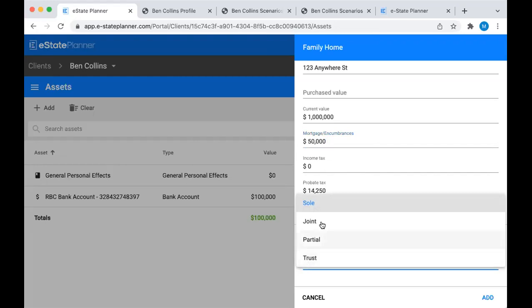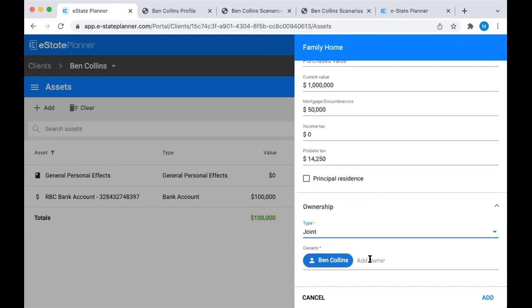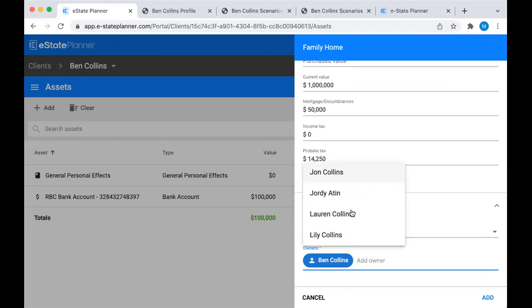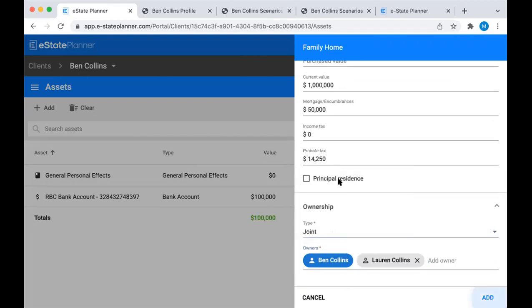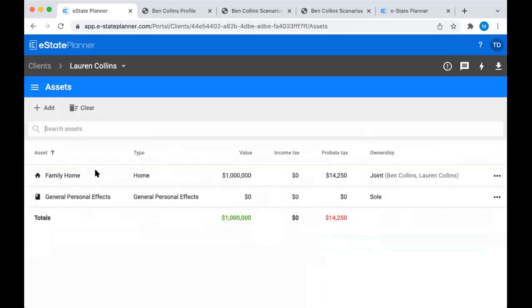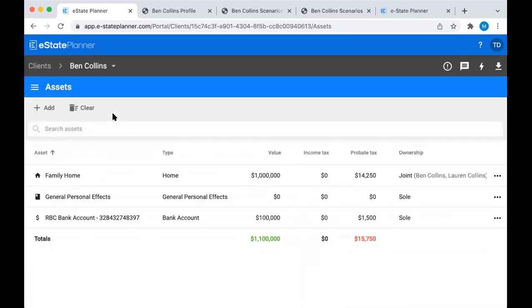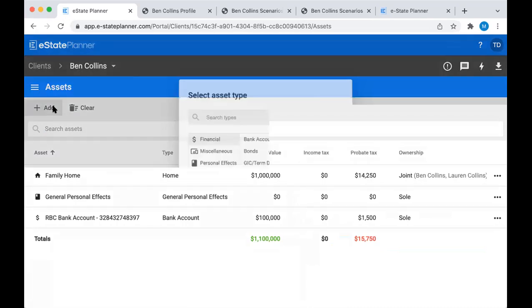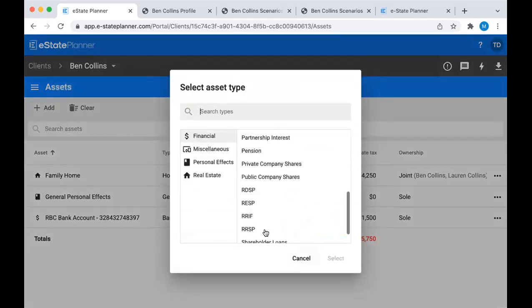Then for ownership, it can be sole, joint, tenants in common. Let's say joint, and then you just click on the add owner and you can pick the other joint owner. And because it's the spouse, if we were to switch over to the spouse's profile, we see this family home is already in her list of assets as well, automatically, because they're linked together. Let's go for one more. We'll go for an RSP.